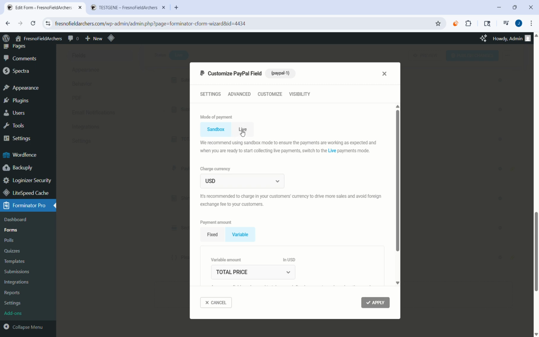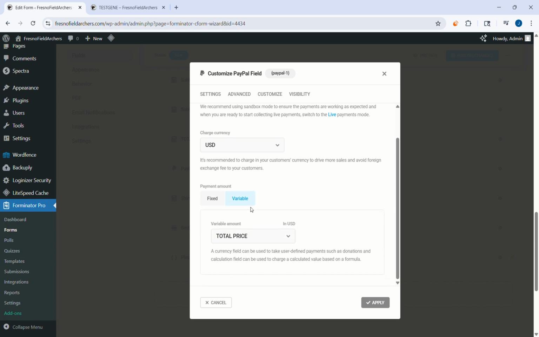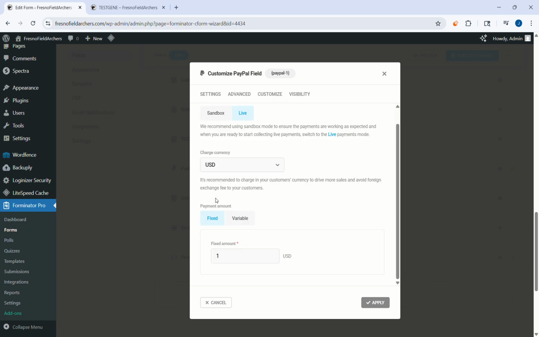When I test it live, I always run a dollar transaction through just to make sure it's working through PayPal. And you do that by changing the payment amount from variable, which right now is on total price. It calculates what the price should be based on if people are choosing mulligans or dinners, and if they have more than one person, we're just going to change it to fixed, and then just put $1 in.